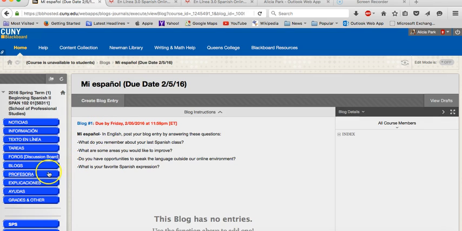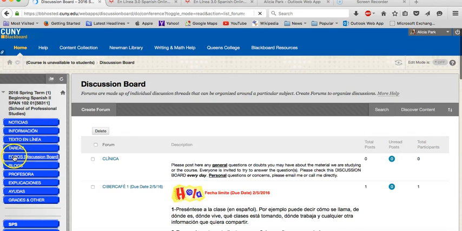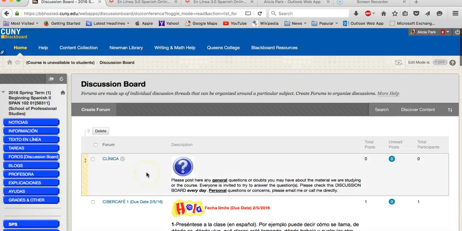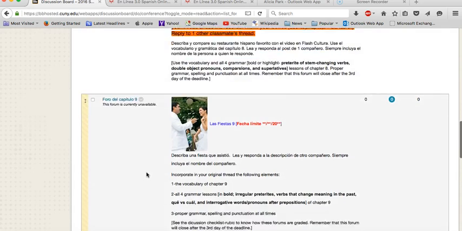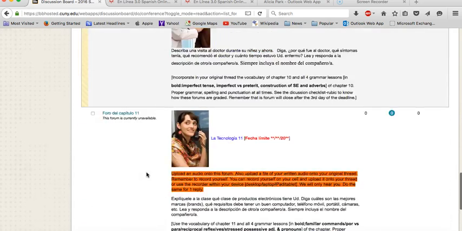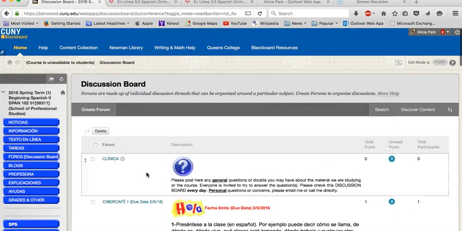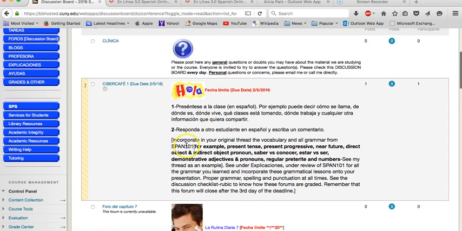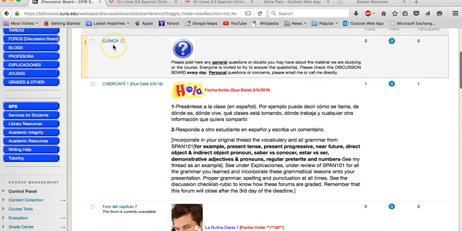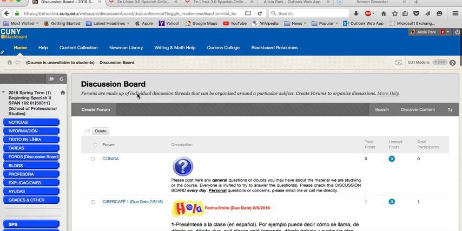Now, blog entries are all in English, but the discussion board, which is what I'm clicking right now, the 5th tab, which is the photos, is your discussion board assignments. Every lesson, you will have to do a forum entry. As you can see right now, the discussion board assignments are posted but not available. The first one is the Cibercafé, February 5th, and I have written instructions. Right here, the first one is what we call the Clínica. You can post any questions about the material, the work, anything that you would like help or suggestions, anything that is personal. Please make sure to email me separately.